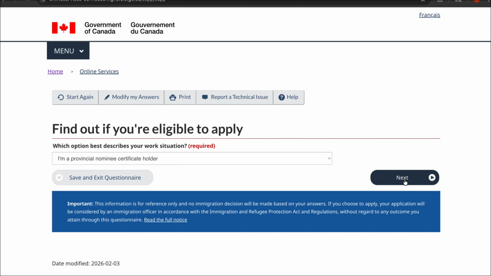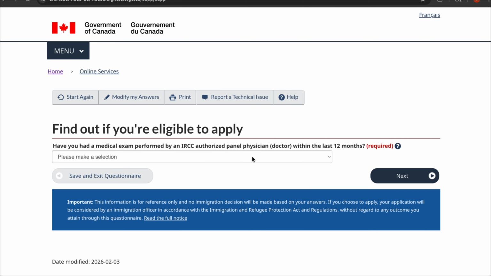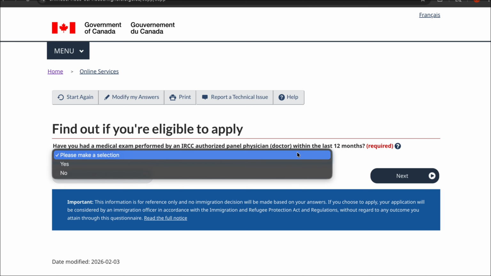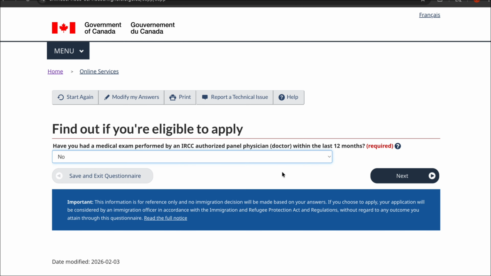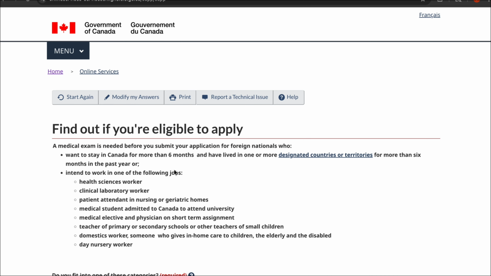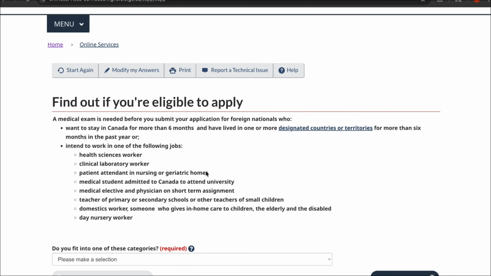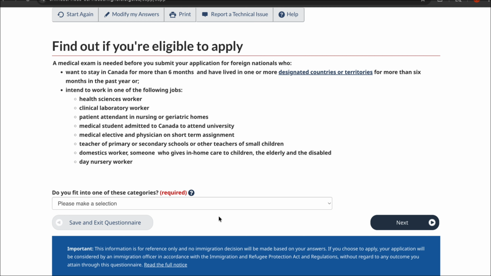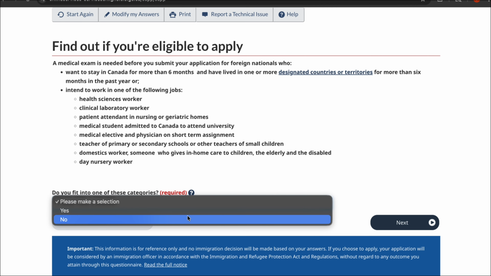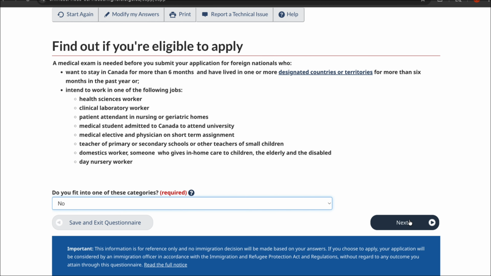Then, next. Have you had a medical exam performed by an IRCC panel physician within the last 12 months? I chose no because the last medical I had was the one I came into Canada with. So, no. If you have, please choose yes. A medical exam is needed before you submit your application for foreign nationals, and so on. I don't fit into this category, so no.